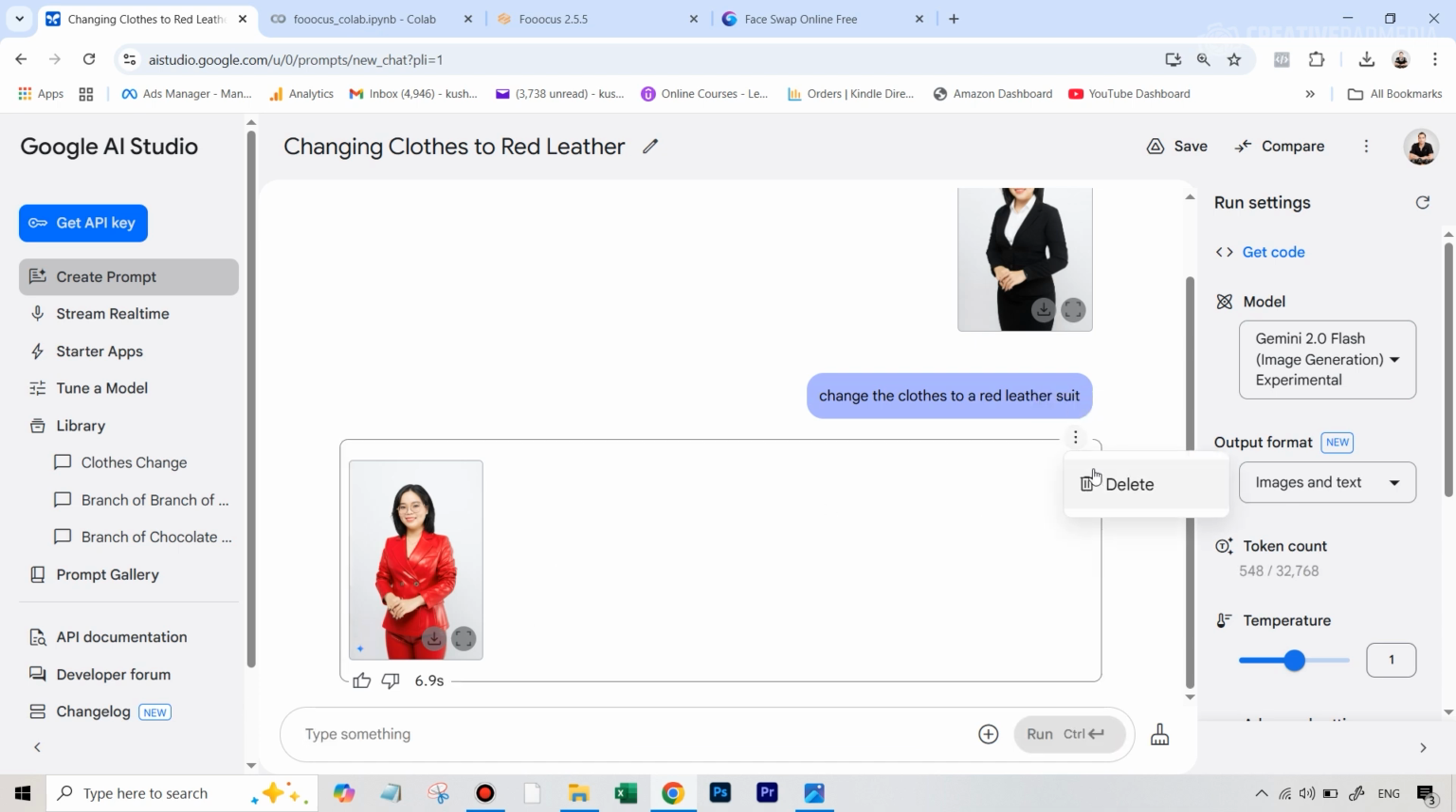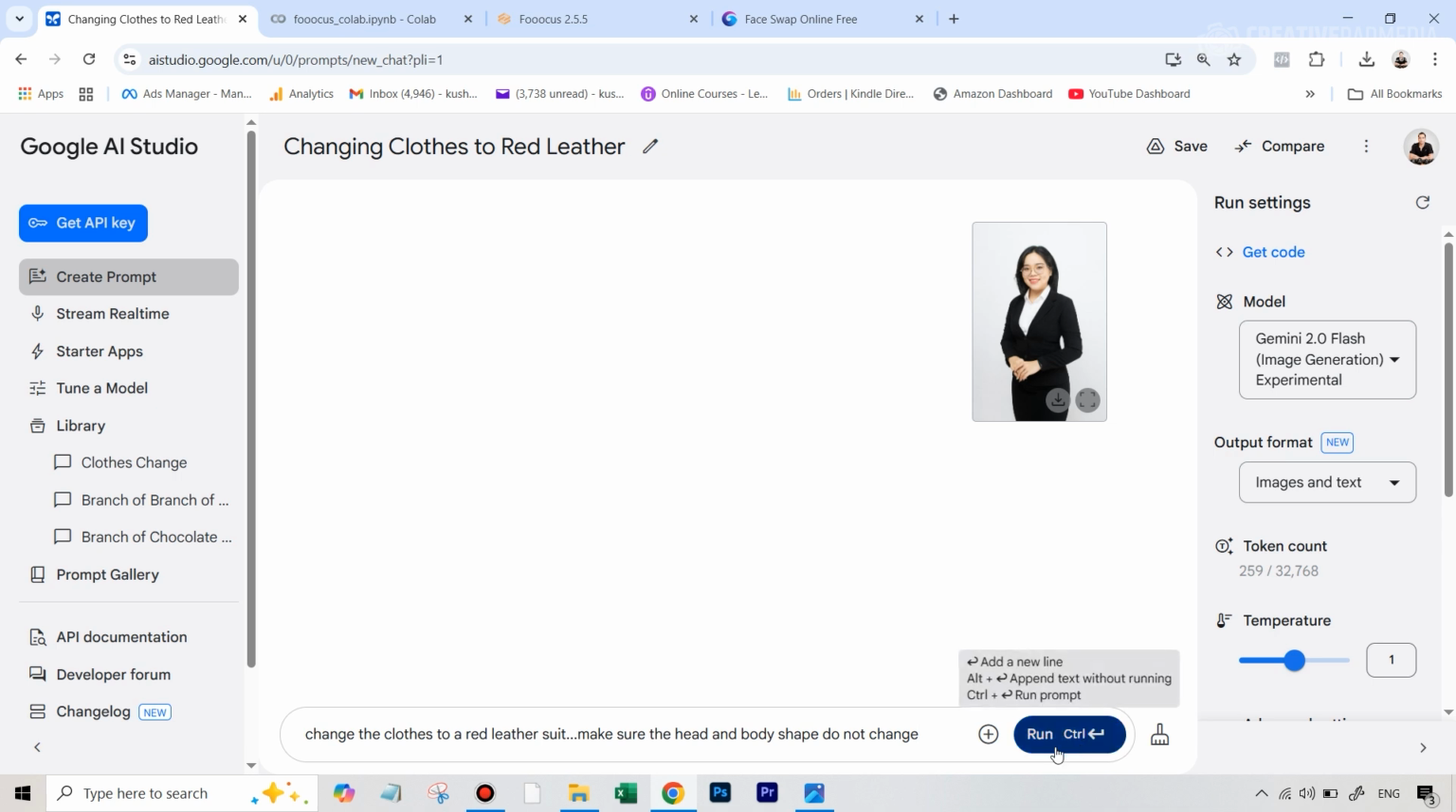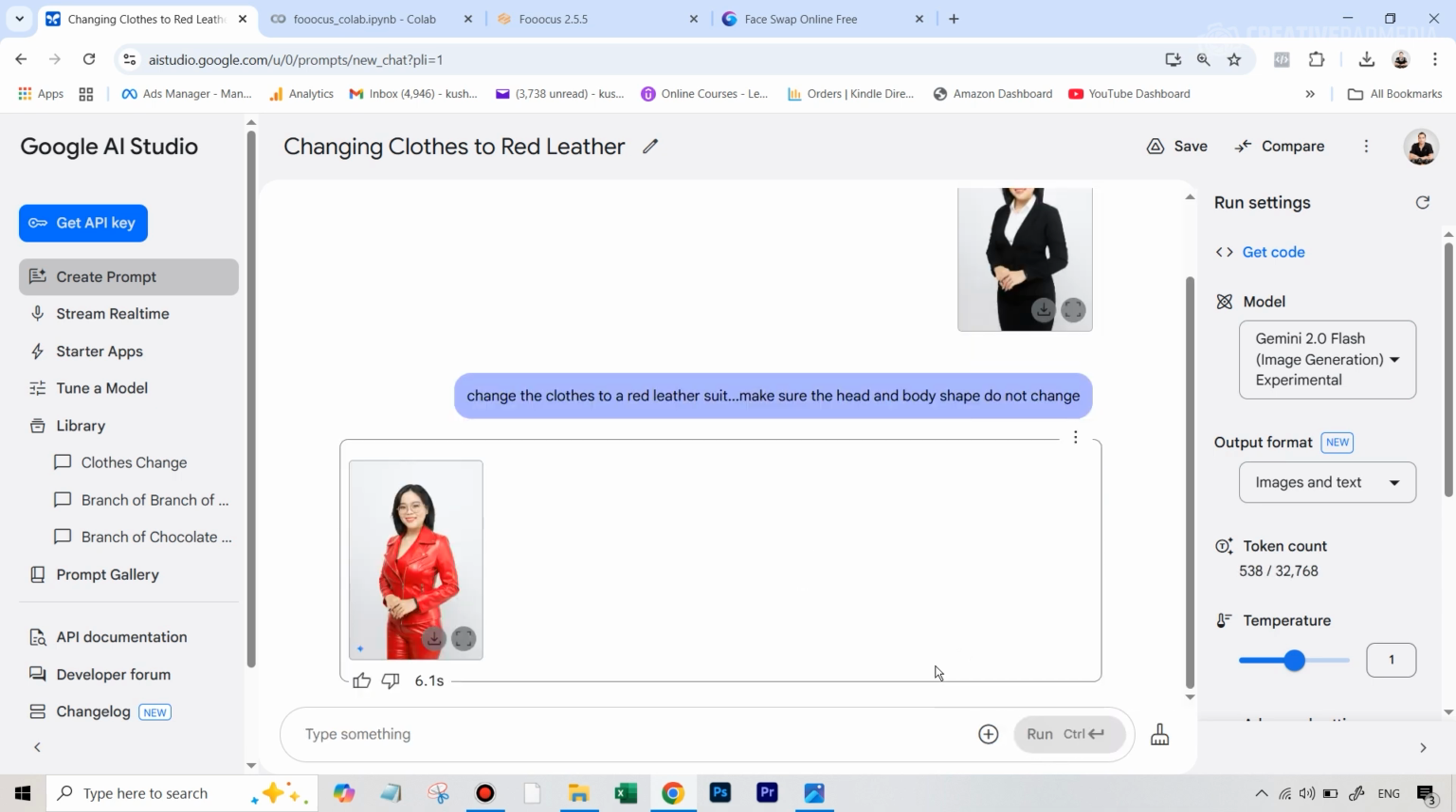So what we're going to do is we can just delete this prompt also, and just start things all over. And let's just hit run again. And you can see that this time the overall pose, the shape of the body, I think this just looks much better. Now, the best part is I can change it to anything I want further.